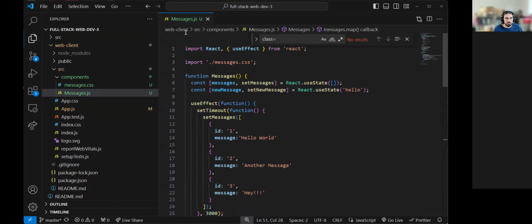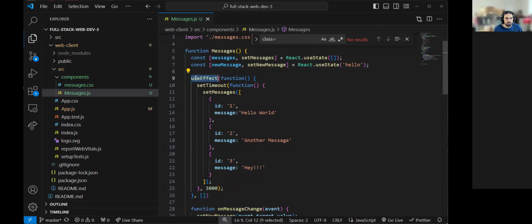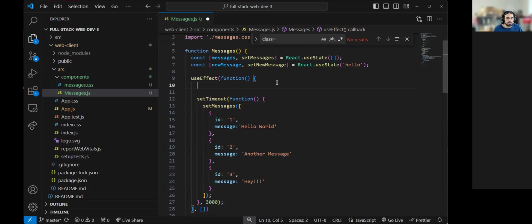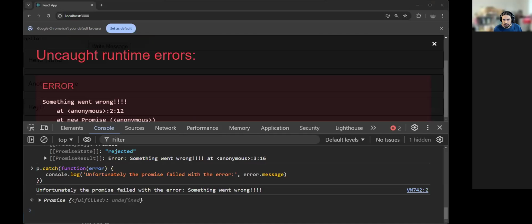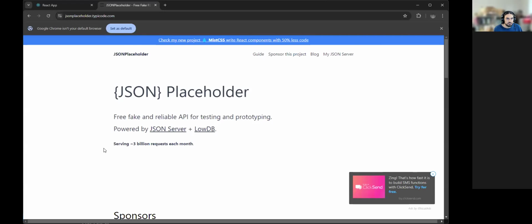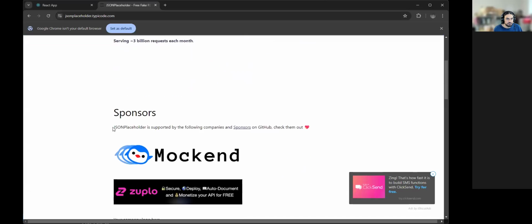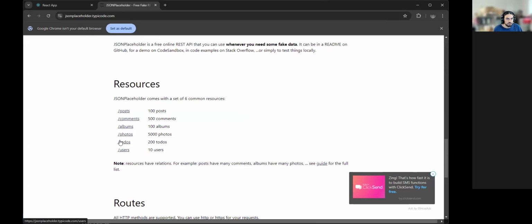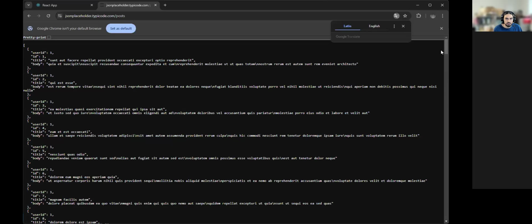So here in messages.js, under the useEffect function, I want to call the server to get the data. Now for this server, I will use this website here called JSONPlaceholder at typicode.com. It's basically a fake backend server that we can use to test things. And it has a bunch of resources, and one of them is /posts. And if I click that, I see like 100, I think.